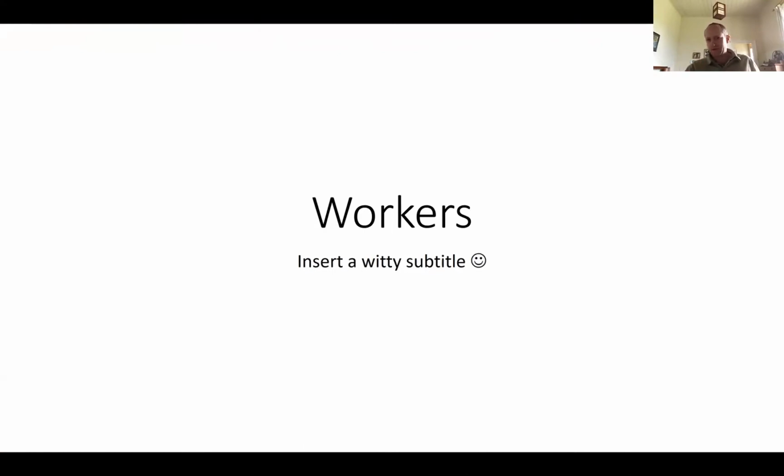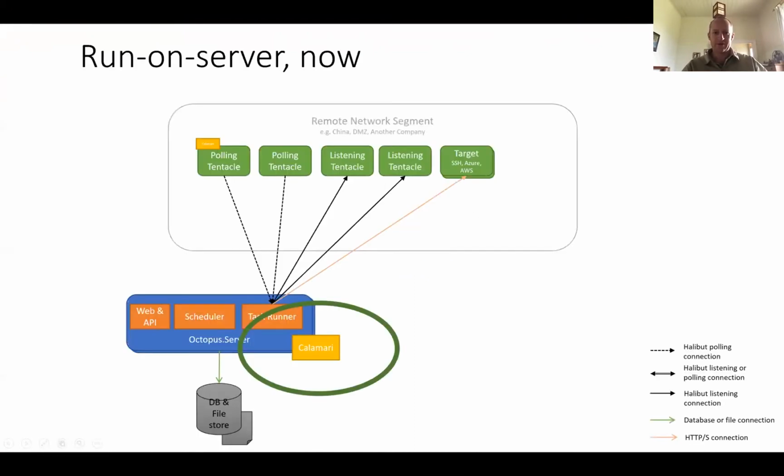I shamelessly stole these slides from Rob's slide pack from that day, but unlike him, I'm not witty enough to put in a cool title or subtitle. So my talk about workers is just called Workers. Sorry about that. So what am I talking about?